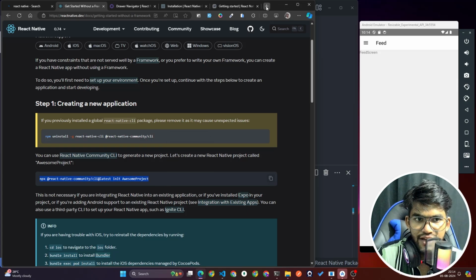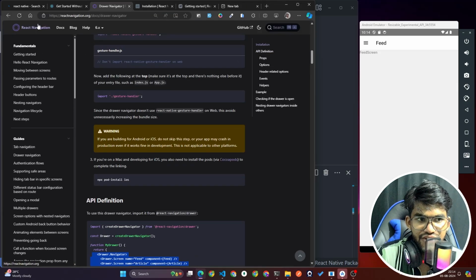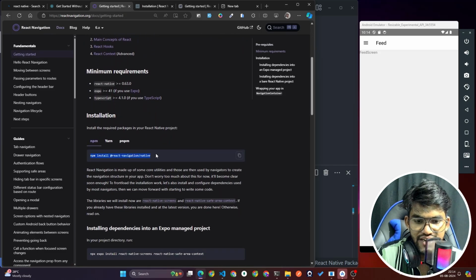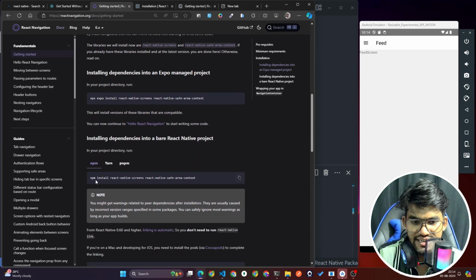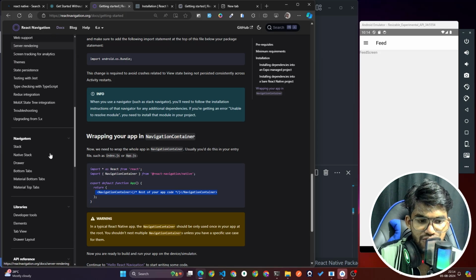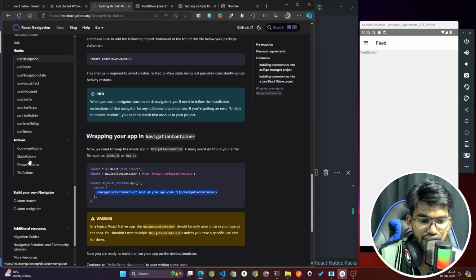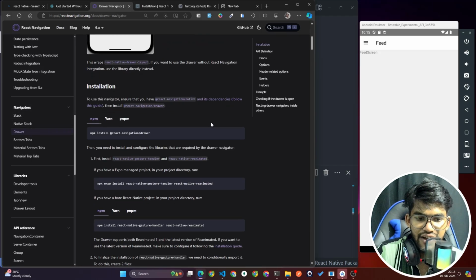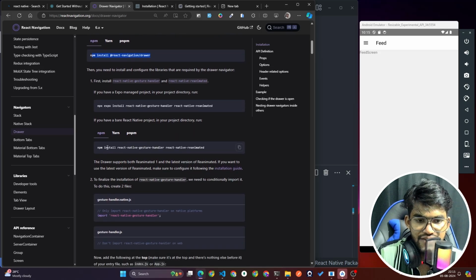After that, we searched React Native, React navigation, and here we went to the getting started. We first of all installed React navigation native. After that, we installed React Native screens and React Native safe area context. Once we were done with that, we wrapped our app component with the navigation container like this. Then we scrolled down, and here we clicked on drawer navigator. Inside the navigators, we clicked on drawer navigators, and after that we installed this, npm install navigation drawer. After that we installed React Native gesture handler and React Native reanimated.